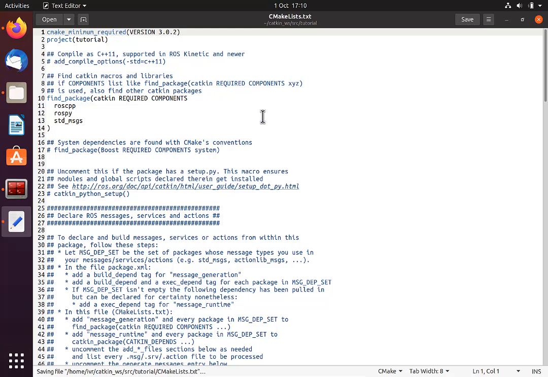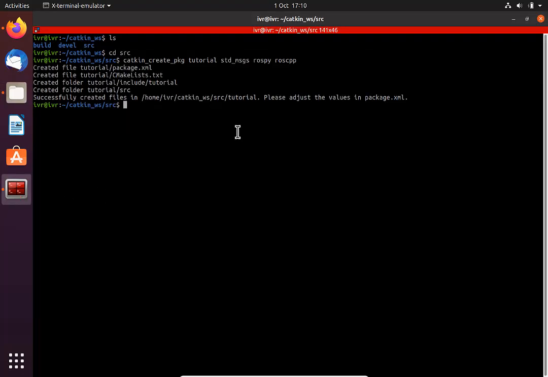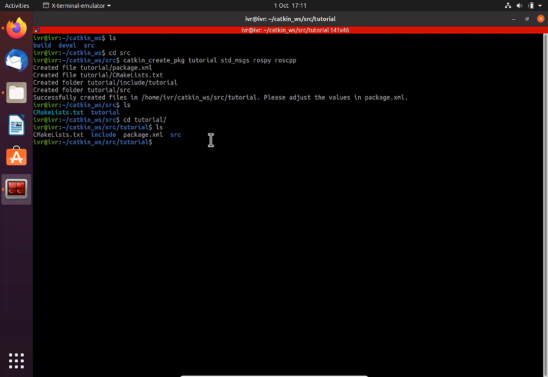So I have created an empty package now. There is nothing in it, just the dependencies and an empty folder. The next step for me is to create my Python files where I want to write my nodes. So inside the source folder, there is now tutorial. I go to the tutorial folder. Inside tutorial, there is a source folder that was empty. This is where I will store all my codes. It's usually called source, src, or sometimes scripts. Both are the same.